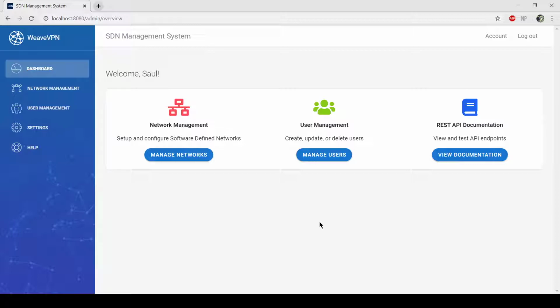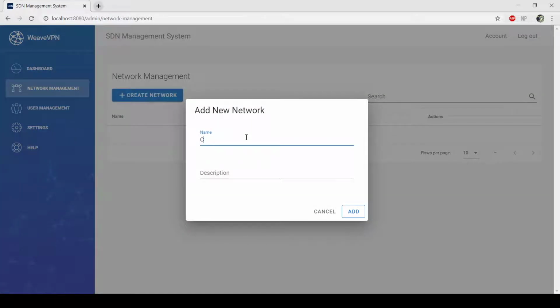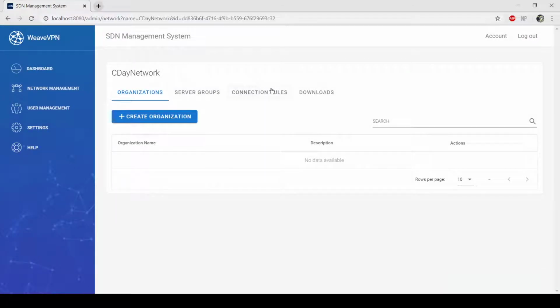So right now, I'm signed in as an admin, and as an admin, I have access to the networks management, user management, and a couple of REST API documentation as well. Once I go into Manage Networks, I'll be able to create my own custom network. Alright, so that is created. And once I go into it, this is where the magic behind the SDN is done.